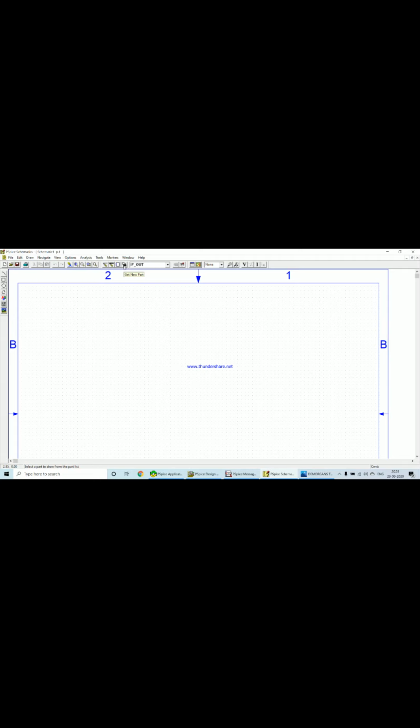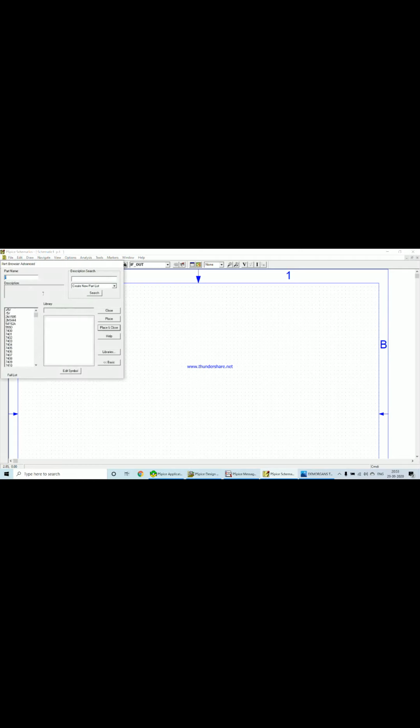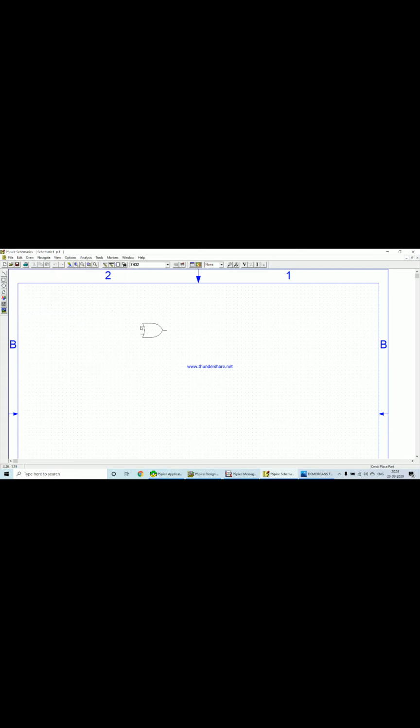Okay, there is a binocular symbol where you press on that and type the IC number for which the OR gate is. So which is the OR gate IC, which is 7432. So if I type in part name as 7432, I will get the IC OR gate. So I'll press on place and close. Place it here.